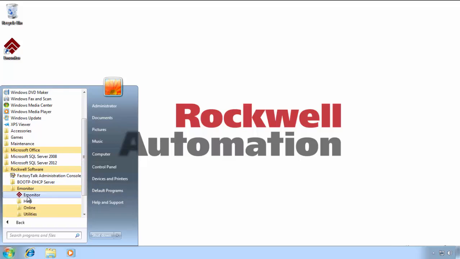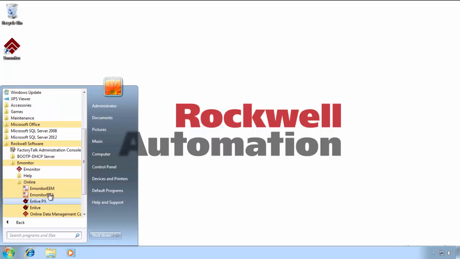Under this folder, we find the main Emonitor application, some help files, and under the Online folder, we'll notice that we have a variety of things. The Emonitor EEM utility, or Extraction Manager, allows us to manage, schedule, and map data from the 1444 hardware into the Emonitor. The RTA, or Real-Time Analyzer, both of these utilities are available in 4.0 and greater.